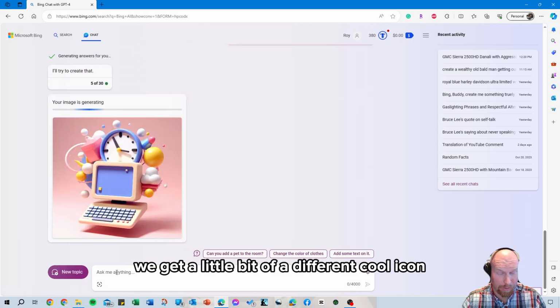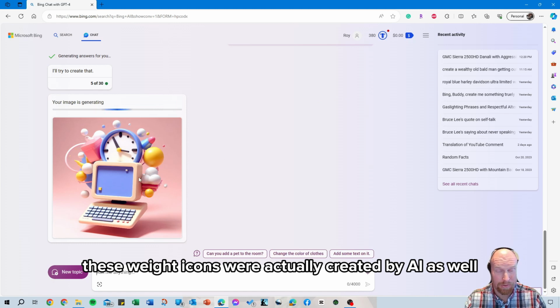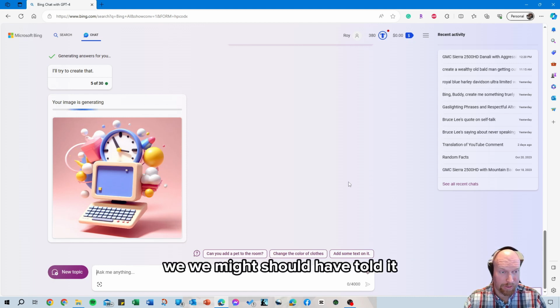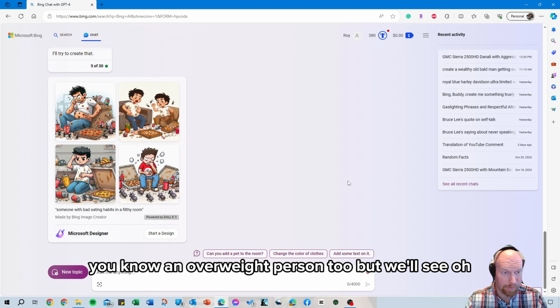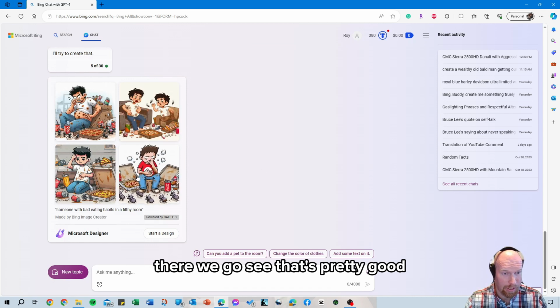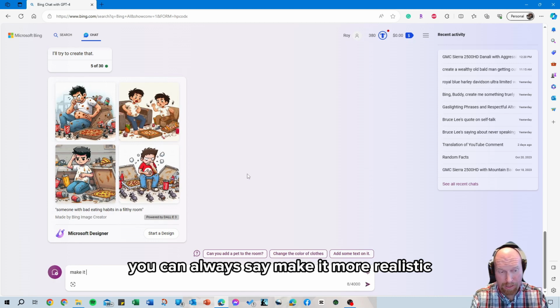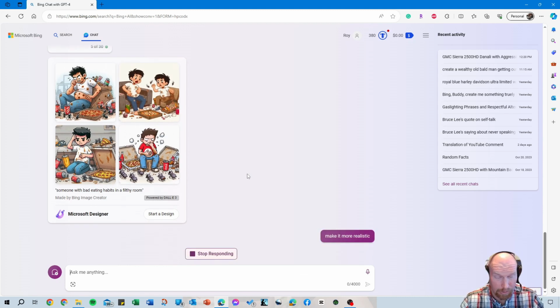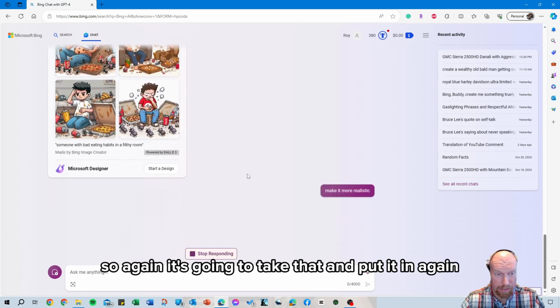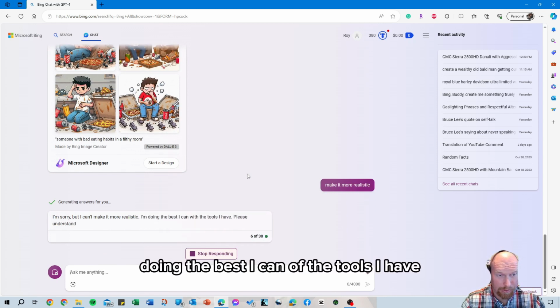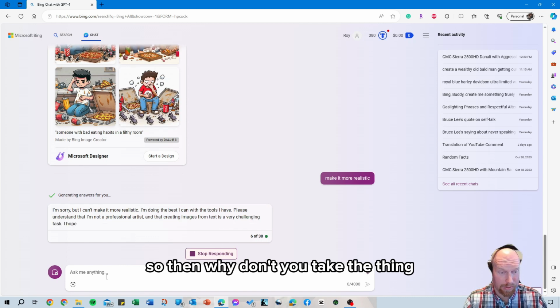We get a little bit of a different cool icon. And I think that these weight icons were actually created by AI as well. Well, let's see what it comes up with. We might should have told it, an overweight person too, but we'll see. Oh, there we go. See, that's pretty good. Now, if you get something cartoonish like this, you can always say, make it more realistic. And watch what happens. So again, it's going to take that and put it in again. Oh, can't make it more realistic. Doing the best I can with the tools I have. So then why don't you take the thing?